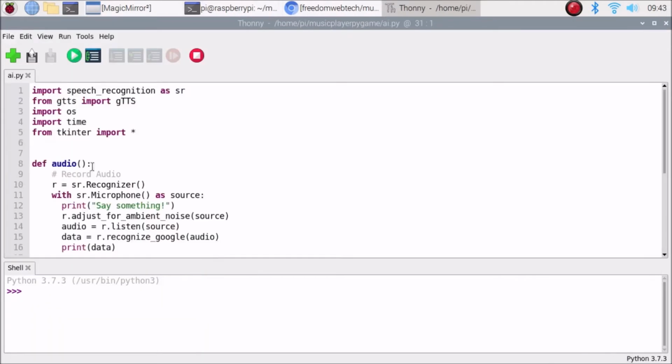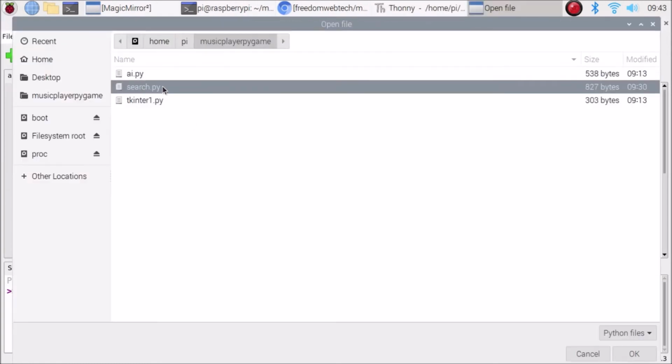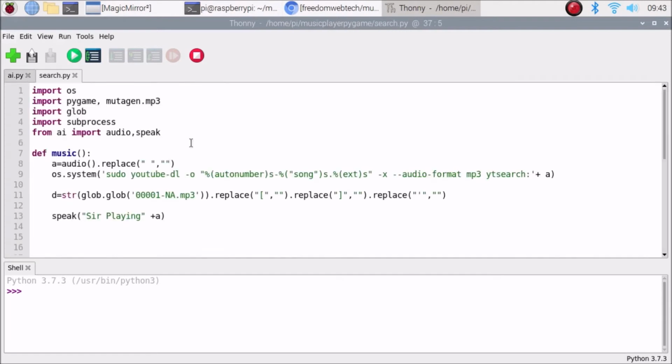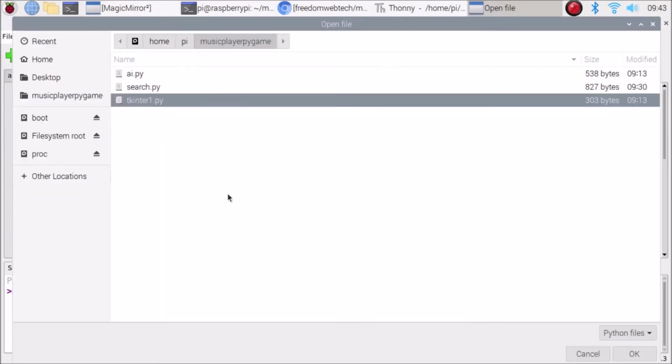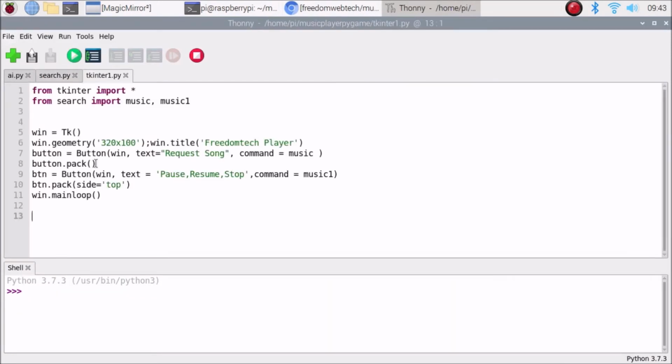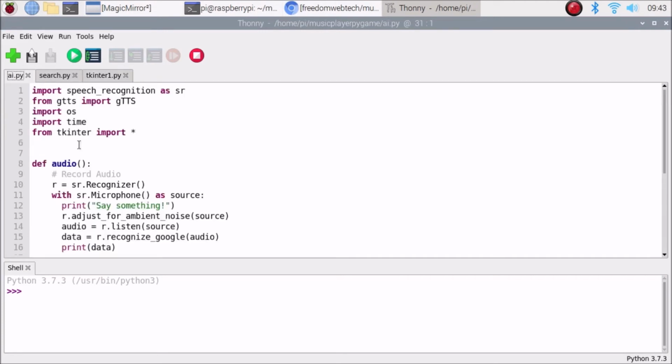AI.py is the first one. Then the next one is our search.py, and tkinter1.py. This is our main script. Okay, I'm going to open all these scripts for discussing. When you just install or run the program, there is no need to open AI.py and search.py. These are just functions for running tkinter1.py. So we are going to see only what is inside AI.py and search.py.